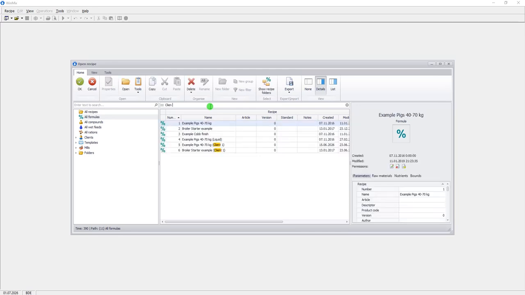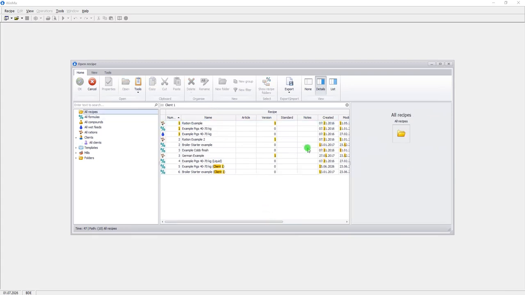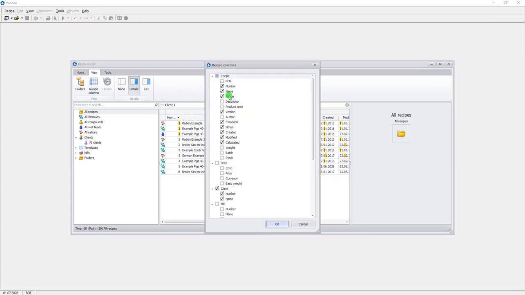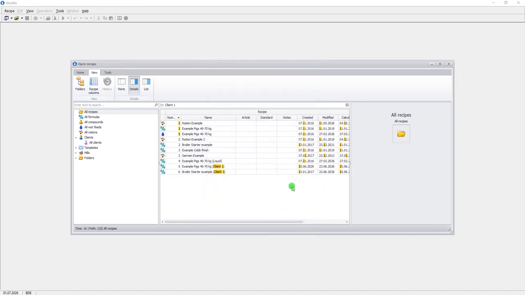If you enter a sequence present in the price, you will see all recipes with that price. The same works for the recipe number. You can choose which columns are visible in the dialog. The search will then work only across those visible columns. For example, if you hide the version column, the entered sequence will no longer be searched in the version.